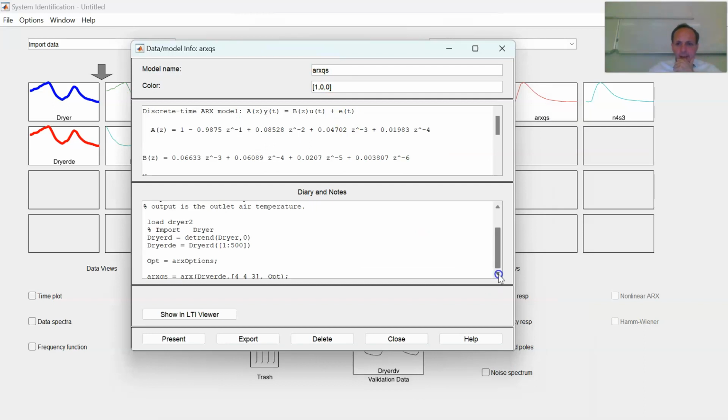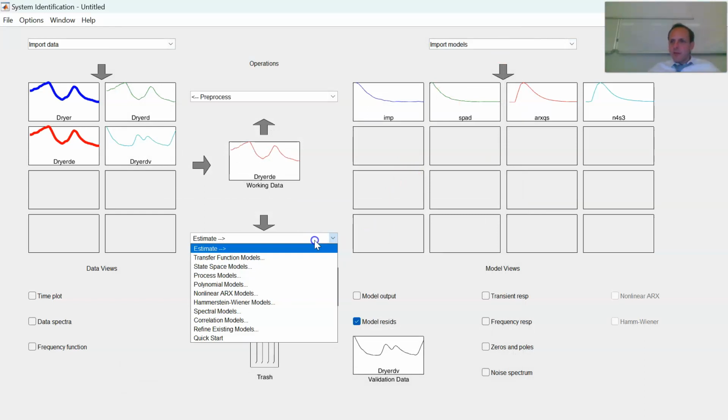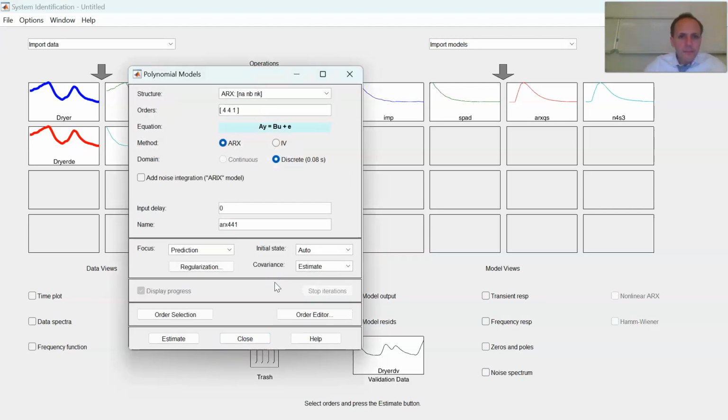in fact you notice that it is estimating a model with the order 4, 4, 3. So it means that 3 is not really describing, in my opinion, the real delay between the input and the output. So let's come back to the manual. So let's say not the automatic, but the manual, and let's select the polynomial models, and then again, let's see the order selection, and then to estimate.